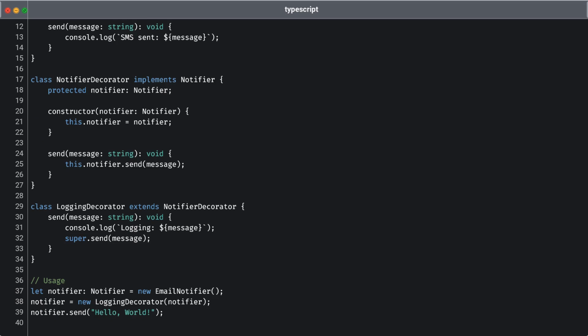Finally, we put this in action by creating an instance of email notifier, which we then wrap with the logging decorator. When we invoke the send method with a message, we see both the log output and the email notification, demonstrating how the decorator pattern allows us to dynamically add behavior to the notification system without modifying its core functionality.